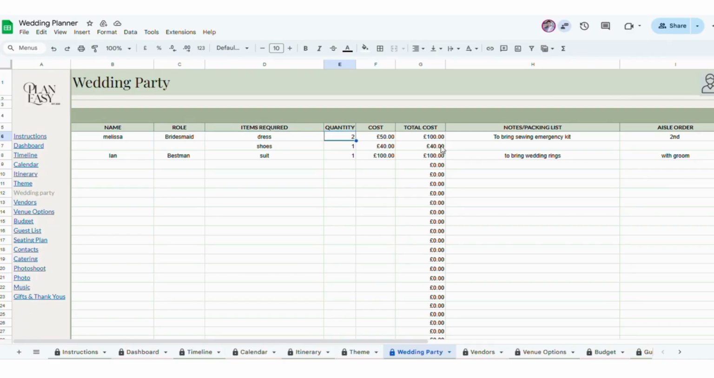So the total cost will automatically update. You don't need to touch this column at all. So if we change that to 1, this column here will change to 50 automatically. Okay, so you just need to input the quantity and the cost. And again, any costs here, you will need to put them down here in your vendors tab. When you've made the decision that, yep, you're definitely going to need them for your wedding, let's purchase them or plan to purchase them. Then you've got your notes and packing list.